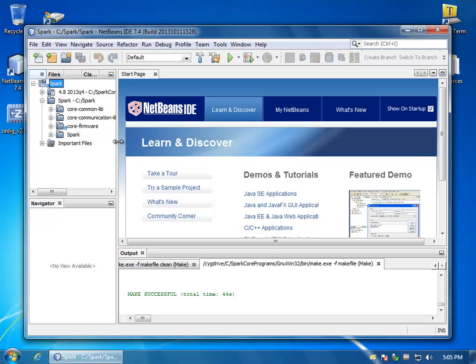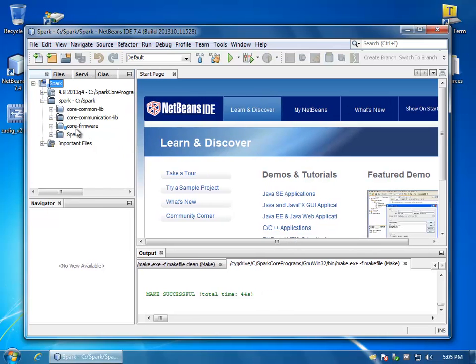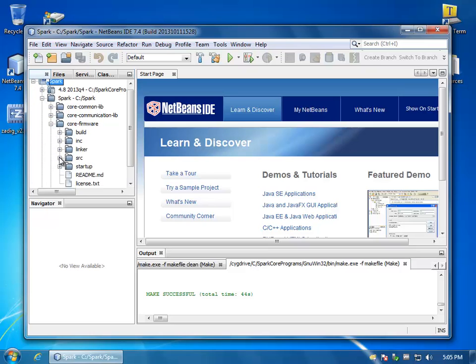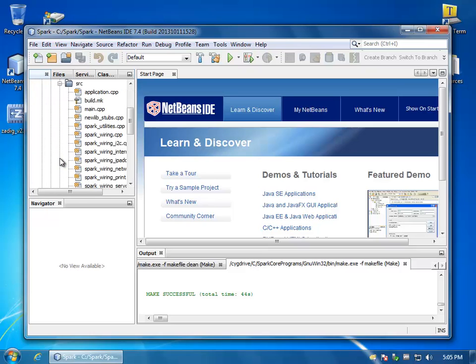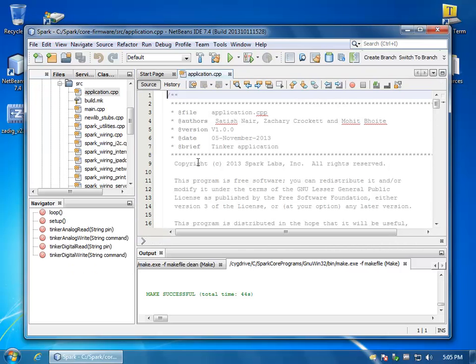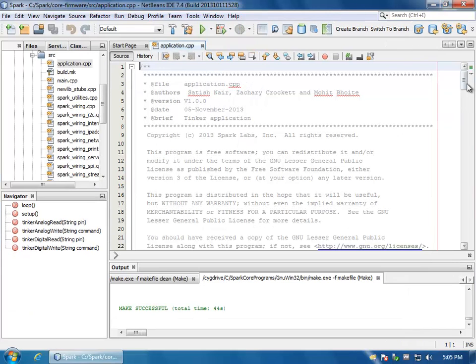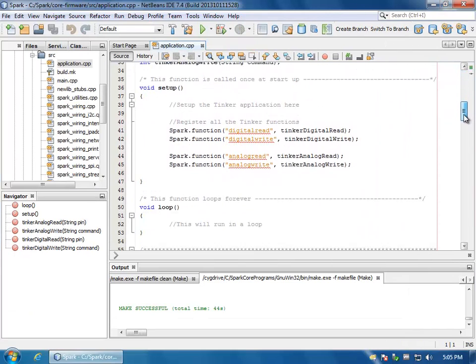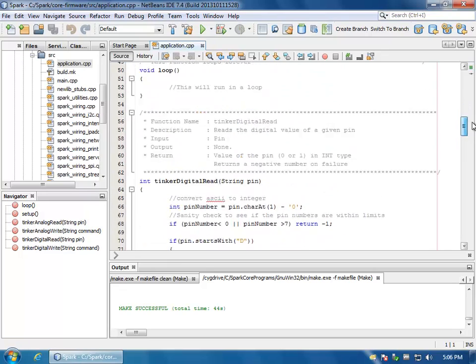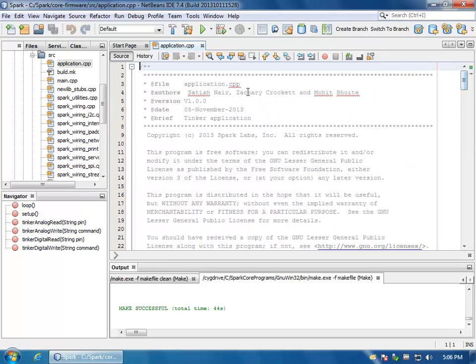Where the user would write his application is in Core Firmware, Source Files, SRC, Application.cpp. When you download all the source files, this is automatically included. Here is where you would write your application. You have the setup and loop functions already there for you, and you can feel free to change this at your will.